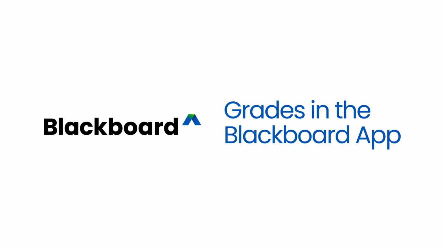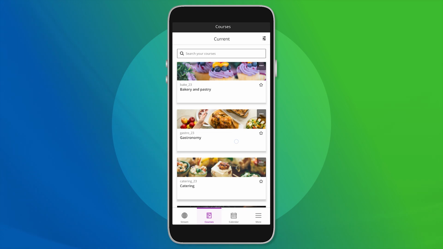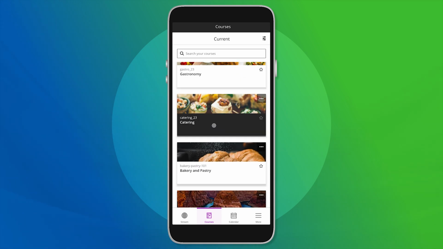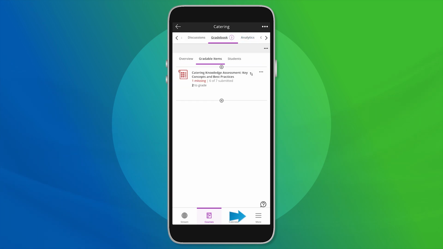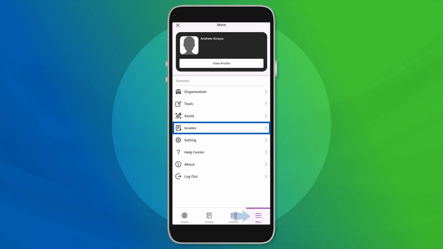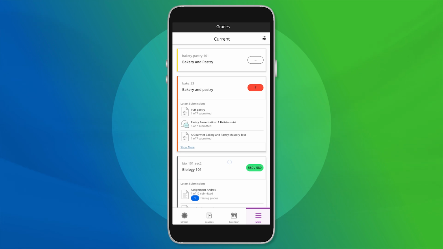Using the grades feature in the Blackboard app helps you stay organized and efficient in managing assignments. To access grading, you can either go directly from an individual course and select Gradebook to access grading tasks, or select More on the main menu and then Grades.